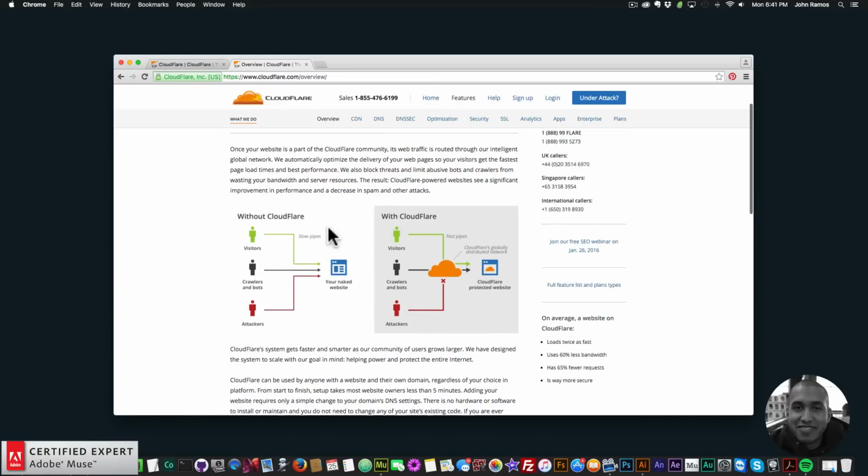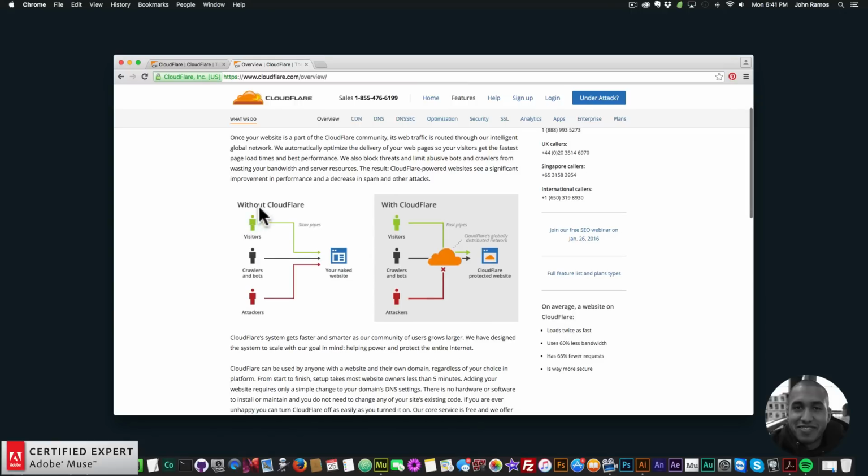So you can read this here, and basically here it says, without Cloudflare, you can see we have visitors, crawlers, and bots, and attackers. And here we have our website. So visitors are going through slow pipes, and then you have crawlers and bots, and then you have attackers here, and they're going to your website. And then with Cloudflare, you have visitors, crawlers and bots, and attackers, and they all go through Cloudflare. And basically Cloudflare filters out all the attackers and makes your website faster.